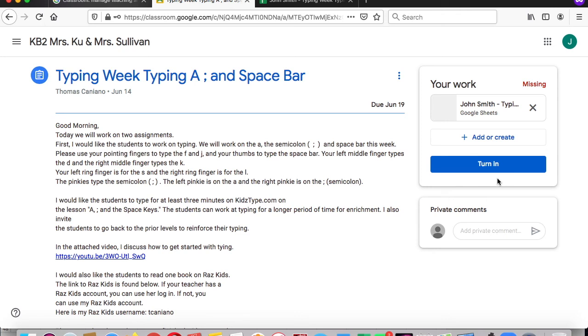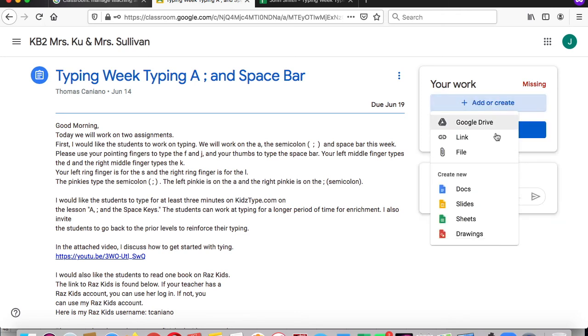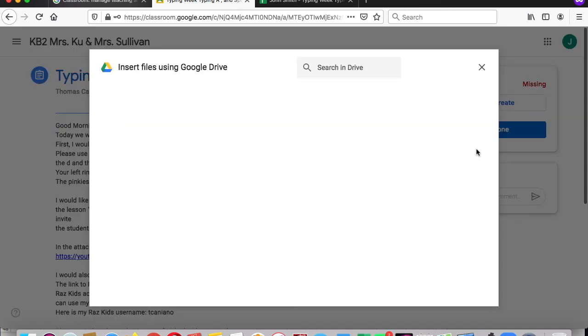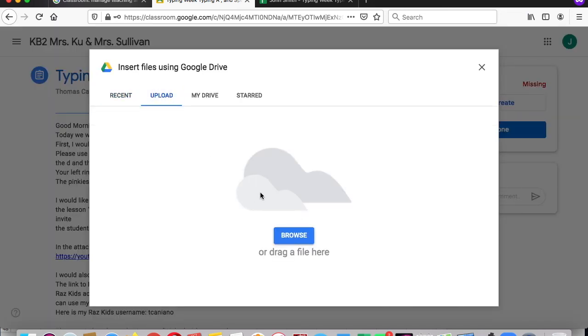If you used Excel, what you would do is you would just do Add or Create, and then you'd say a file. And then what you have to do is you'd have to upload your file from Excel, or you could just drag it in here. Okay, so that's our assignment for this week. Please do some typing, and also please do your 3 graphs in Excel or Google Sheets.